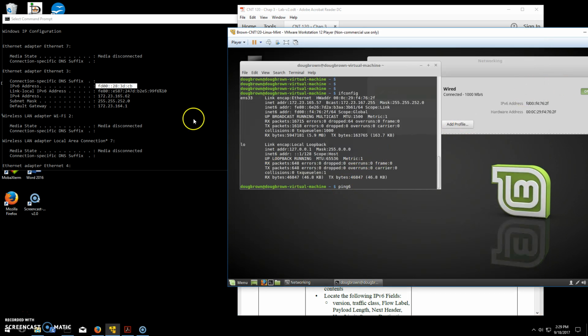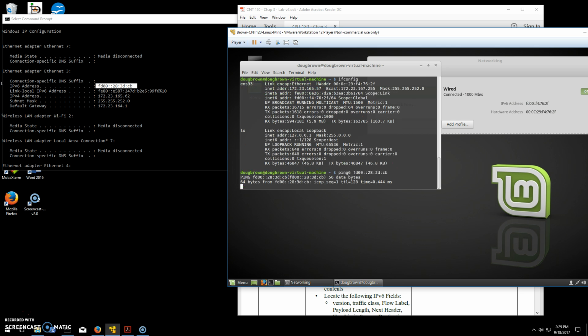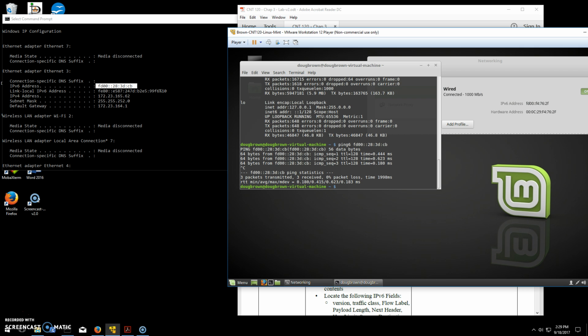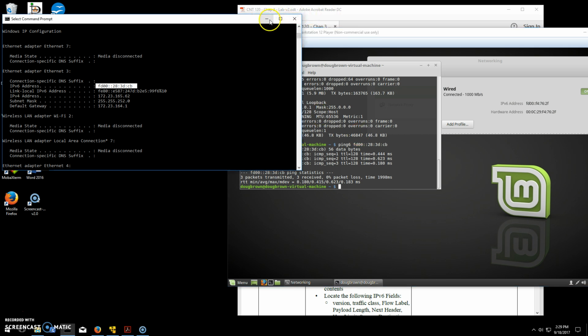So I'll do ping6, and I'm going to do FD00, 28, 3D, CB. And I'm just going to make sure I do have a ping, and I do. Awesome. So now that I have that, I don't have to look anything up.